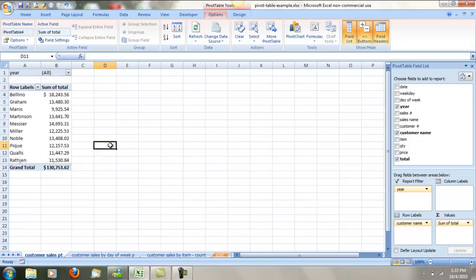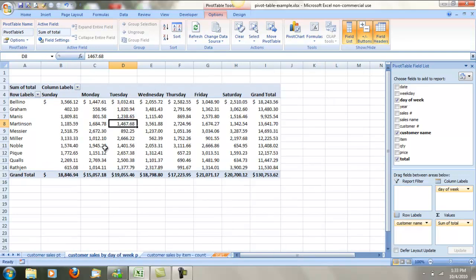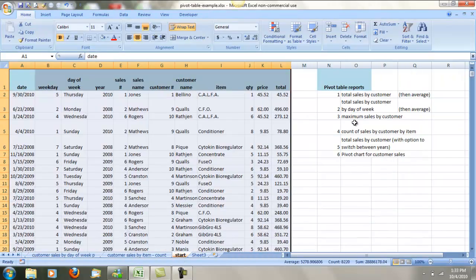And again, this saves us having years as a column heading. If we don't want to have that, we can have that as a report filter. It's a real nice situation. I'm going to go back on over here, customer sales by day of week. What we might want to do also, just changing up the scenario, let me see if I had this as one of my options. Yes, number 3, maximum sales by customer. I'm going to come back on over here.